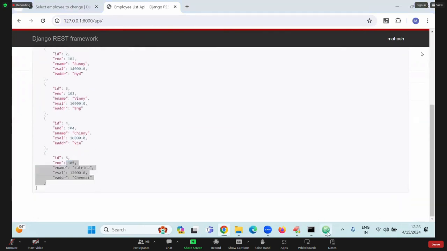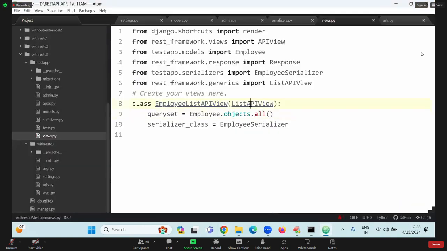Because the reason is I'm using the ListAPIView class. Don't use the get method. queryset is Employee.objects.all. What is the serializer_class? The class name. Then it will take care. That was the mistake.